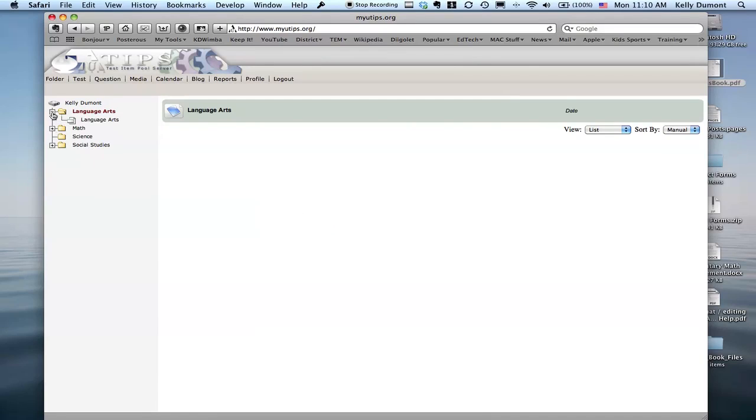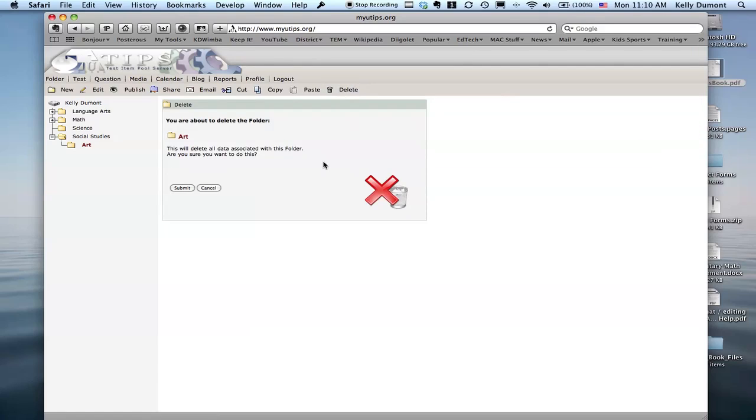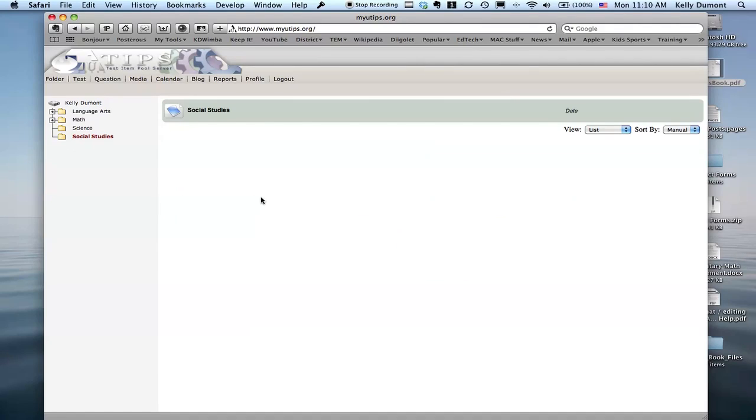Alright, let's say we want to delete a folder. So I want to get rid of my art folder completely here. Again, I select that folder, come out here to the folder menu, and come over here to the delete command. And it gives me a warning. Says, are you sure you want to do this? I'm going to hit sure. I want to get rid of that art folder. And there it goes away.